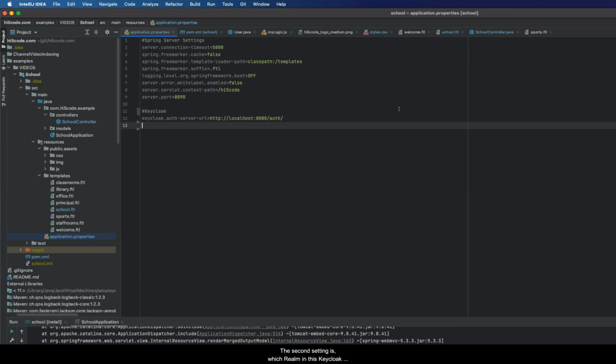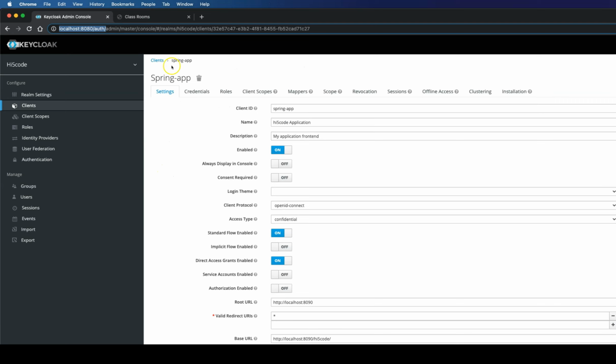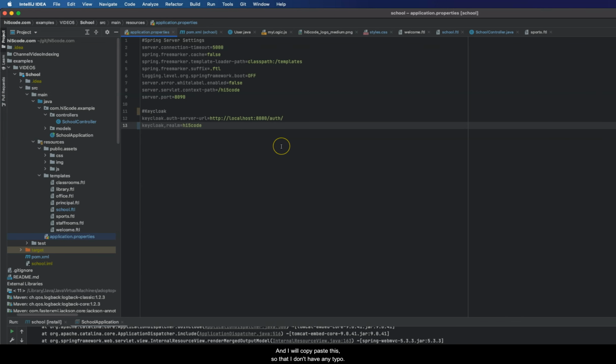The second setting is which realm in this Keycloak the application should connect to. So again, it is inside keycloak, and it is realm, and this property should be equal to your realm name. So this name, and I will copy paste so that I don't have any typo, and also this is a dot, not a comma.